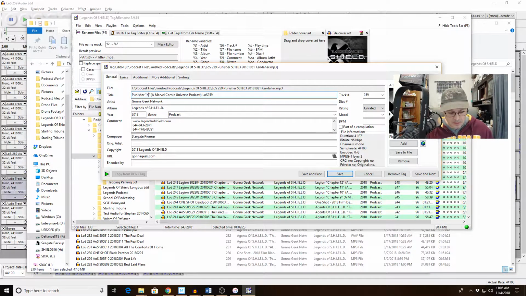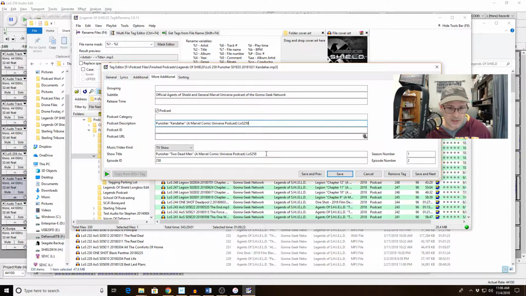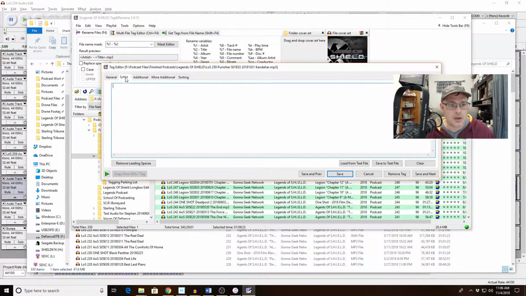2 Dead Men, Kandahar, and then Control A to select everything, Control C to copy, and go over to more additional, and Control V to paste those in. Change the episode ID to 259, and then season and episode number. All I have left is the lyrics, and believe it or not, I have a file just off to the right, which I need to make sure that it is all the same font. No matter in this particular case. Let's see why in a second.